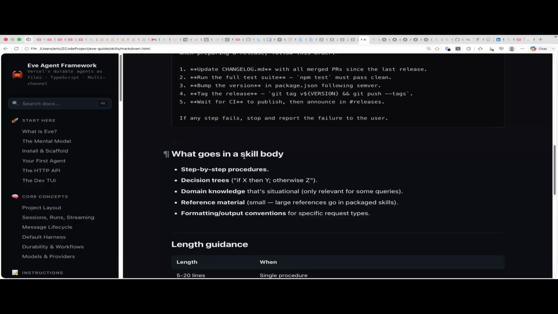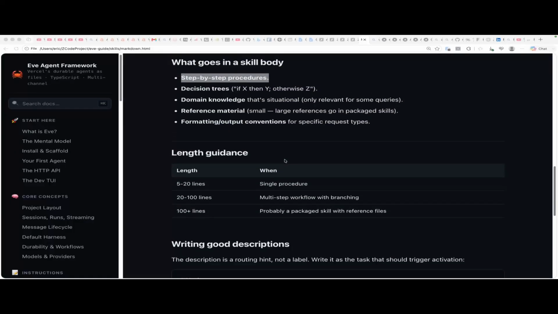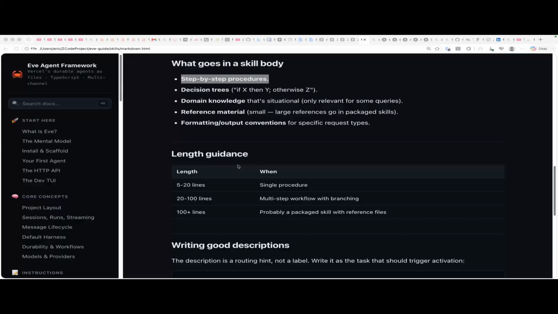What goes in a skill body? A step-by-step procedure, decision trees, domain knowledge, reference materials, and formatting and output conventions. Skills generally help your model do things repeatedly. If you have something like a video editing procedure that you want your agent to do, then each time your agent is going to keep doing the thing based on that skill, because when the skill is loaded, it gives it a decision or step-by-step procedure on how that thing is done.